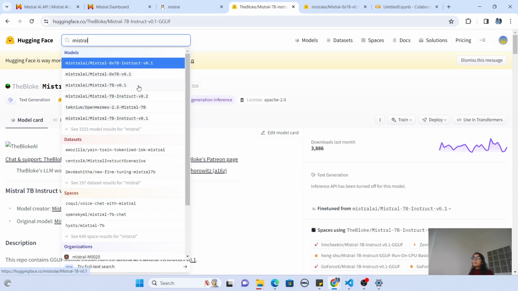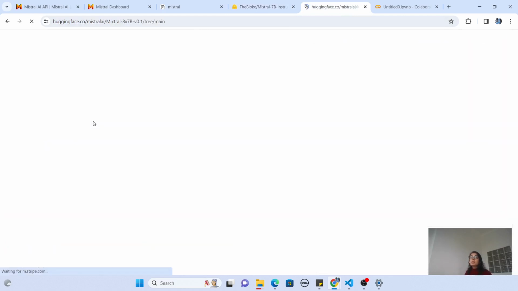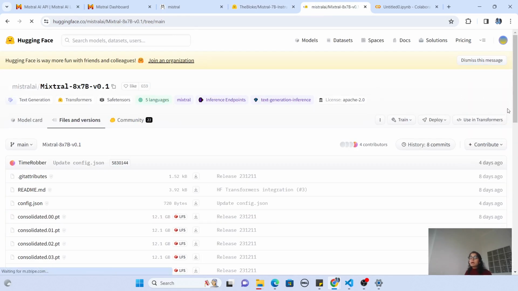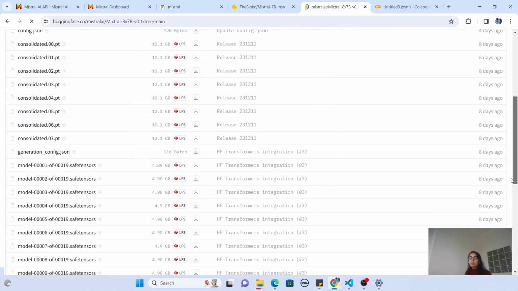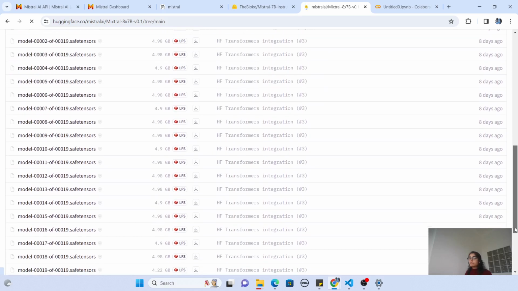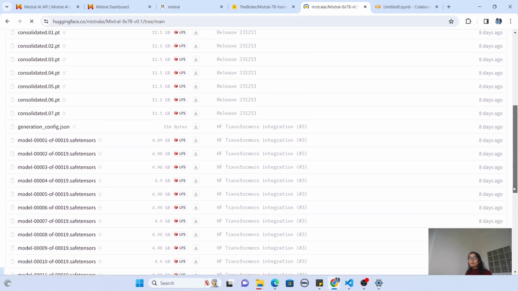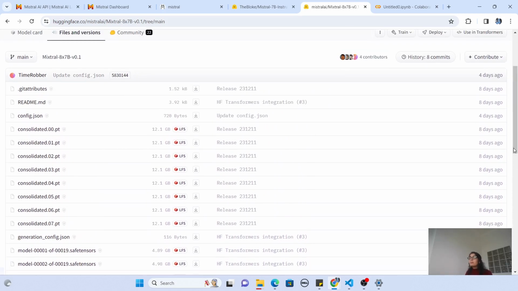Now you can click on these models and you will land on a page like this, where in the files and versions you are able to get all the configuration files of these models. Now as I told you, this is a huge model, and almost all the tensor files here are like 4 GB, 5 GB or something. So this is like a 20 GB model. If you want to download all of this on your machine, you can, but I wouldn't recommend that.